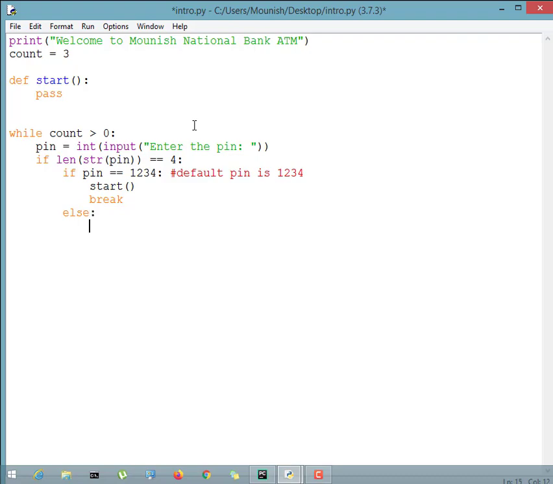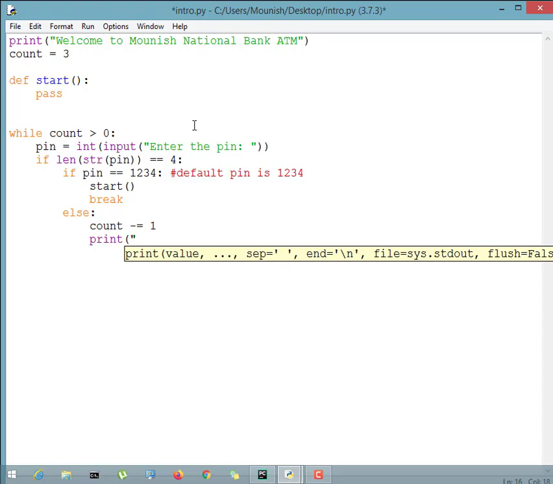After this break statement, what does it have to do? If your PIN is wrong, I should definitely reduce the count by 1. So if the PIN is wrong and the count is 3, count equals count minus 1, so it becomes 2, and it will again check whether the PIN is 4 digits. After this, we should give the user a message: you have entered the wrong PIN.